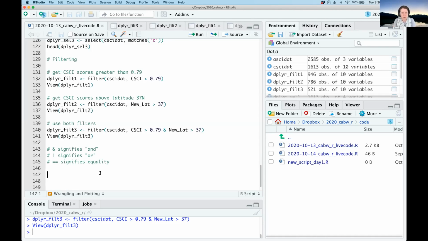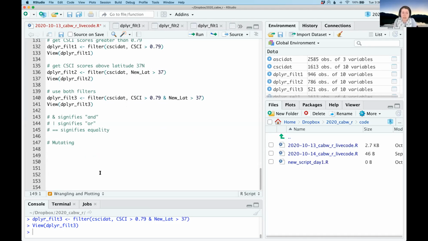All right, so the next helpful function we'll cover is the mutate function. So this will be mutating. And what mutating actually allows you to do is to create new columns within your existing data frame.